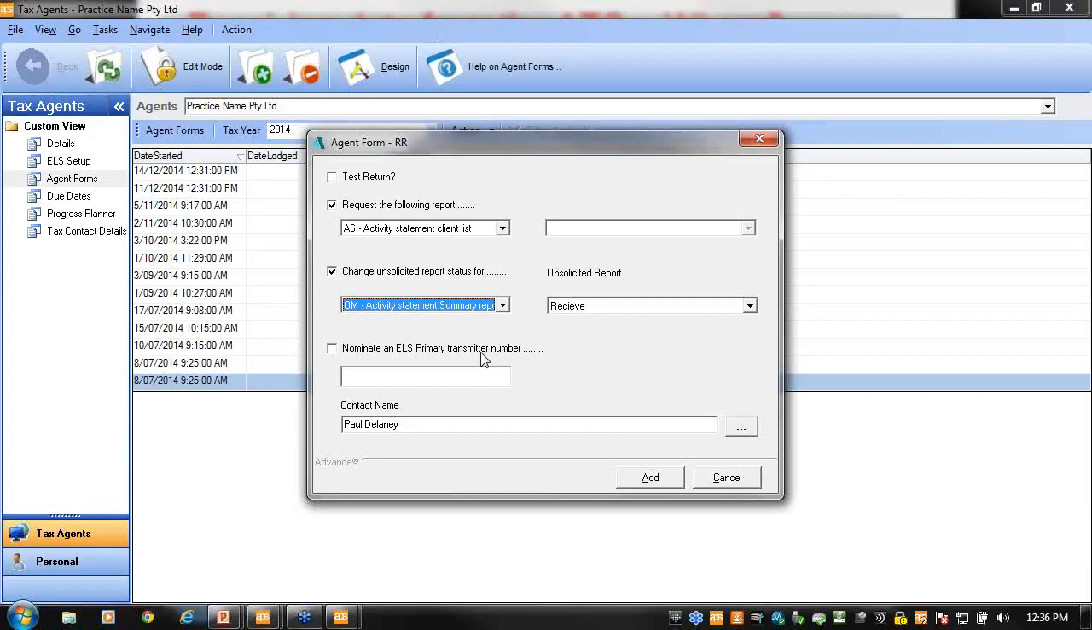Now, one of the things you need to be aware of is this: you can only request one report at any given time. So if you've requested an activity statement client list, you must wait 24 or 48 hours until that request has been fulfilled, that is, until you've received the report from the ATO before you can request another. If you try and request multiple reports from the ATO before the previous request has been fulfilled, the validation report will come back with a validation error. So you just need to keep that in mind.